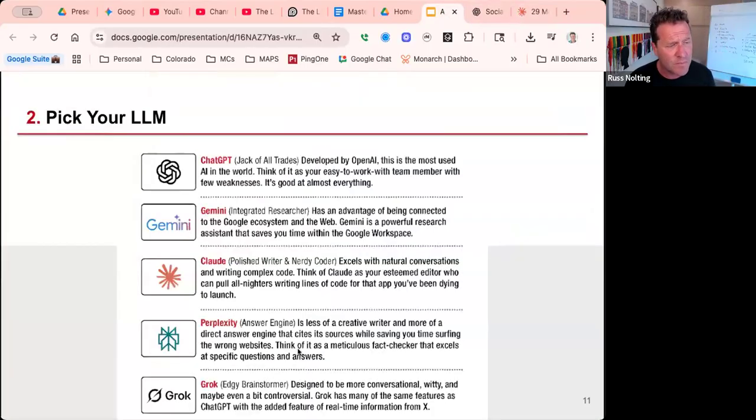Oh, by the way, the big difference between Claude and ChatGPT: Claude has more rules. So Claude doesn't say things that are way out there, like ChatGPT might. And that's one of the reasons I like it.